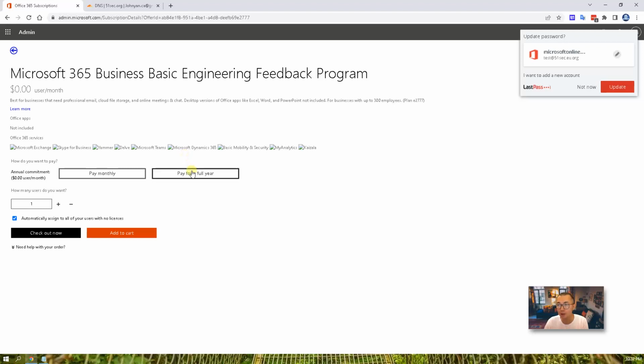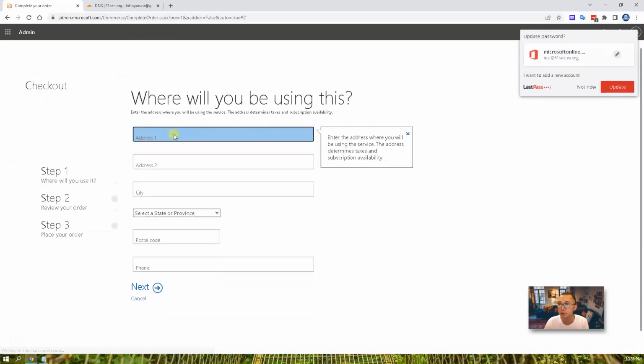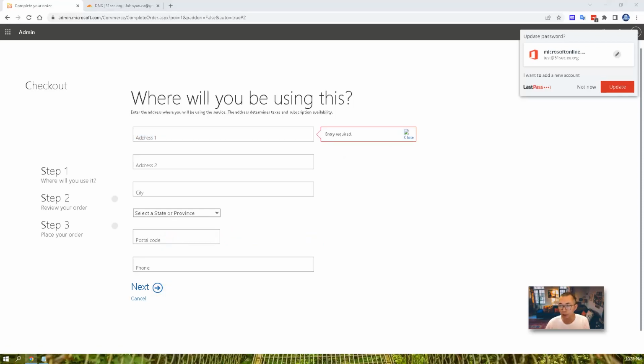paying 1 cent. So I'm gonna choose pay for a full year, and here at the most you can get 10 users for your subscription. 10 users. Check out now. So now you need to fill in the addresses. You cannot skip it. You can go online to generate any address you want. So for me, I'm going to use this address, phone number. You can put any.